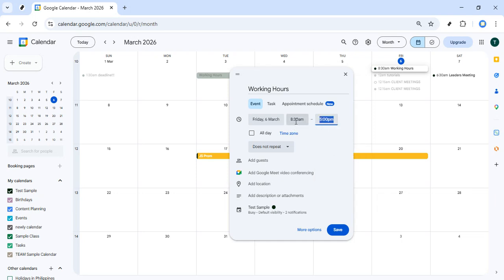Before you finish, you can quickly review the event. Check that the title says working hours, the date is correct, and the time range matches your actual schedule. If you'd like this same block to repeat every weekday, you could use the repeat or recurring options in the event window, but that's optional and depends on how fixed your schedule is.